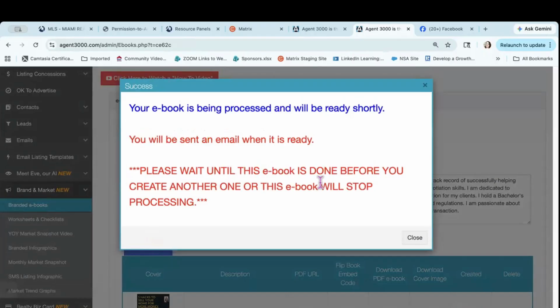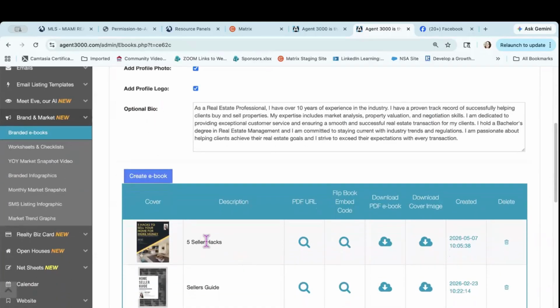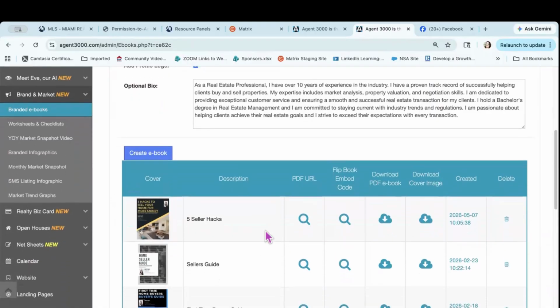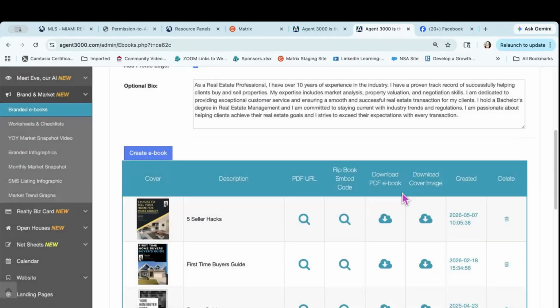Now the system's basically saying let one of your ebooks fully load before you pick another one. If you don't let it fully load and you start a new book, what the system will do is stop the first book. So just give it a moment, and when it's done, it'll send you an email, and then you can do the next one. But they really don't take that long. My 5 seller hacks is already ready, and I'm able to share it 4 different ways. If you'd like to delete any of the books, on the right-hand side, there is a little delete button so that you can delete any of the ones that you do not need.